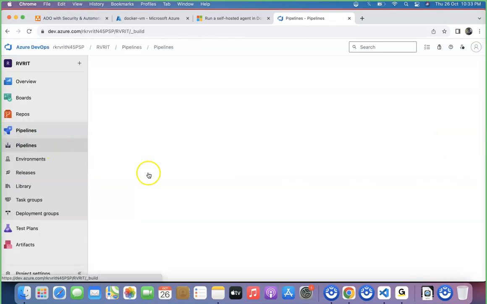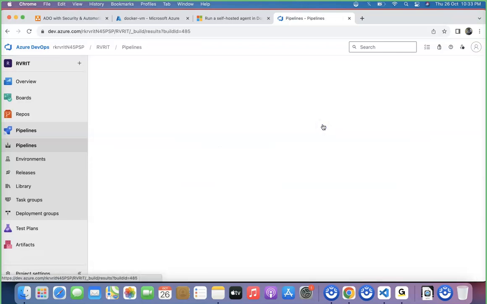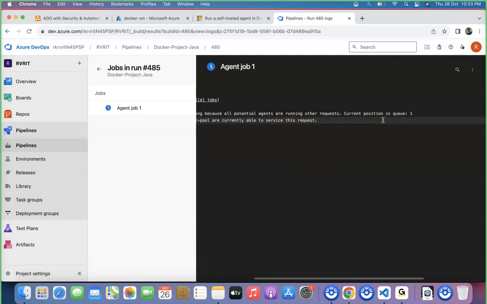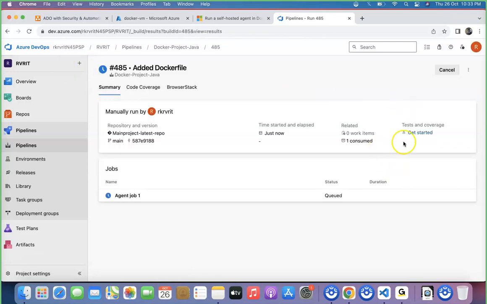I'm just going back to the pipeline. Let me double check this case. The agent is not running because all potential agents are running other requests. Current version is queue, so no agents in the pool are currently able to service this request. Job parameters. This is nonsense. Just give me a second. Okay, let me try one more time. I'm just canceling this particular job, whatever job we just created. I'm canceling this one. Let me try one more time, team.